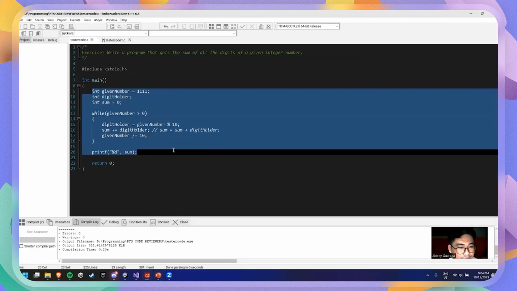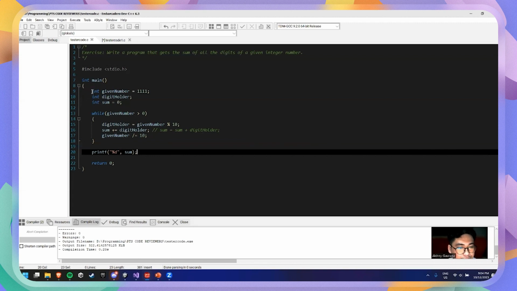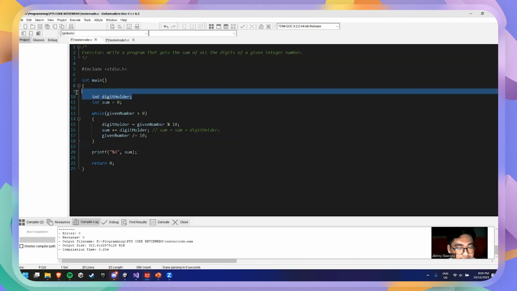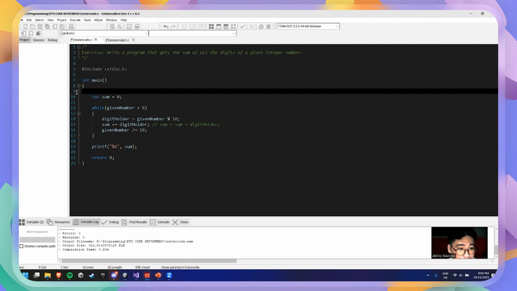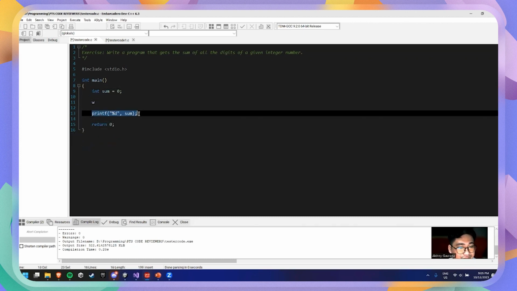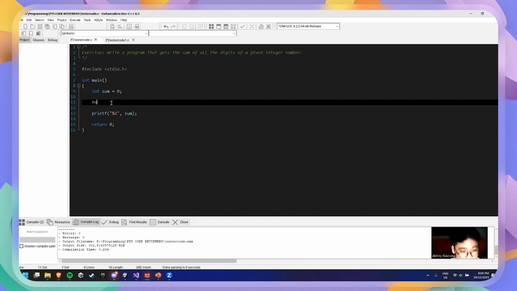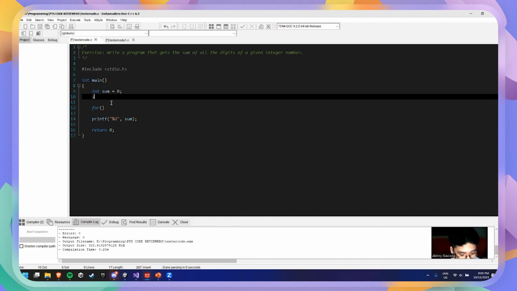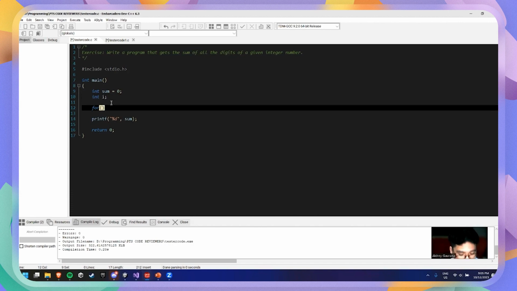So let's remove the given number. Let's remove that digit holder. But let's keep the sum. Let's keep the sum printf. But we will create here a for loop. Let's create an int variable here, i, just for our incrementer. So i is equal to 1.